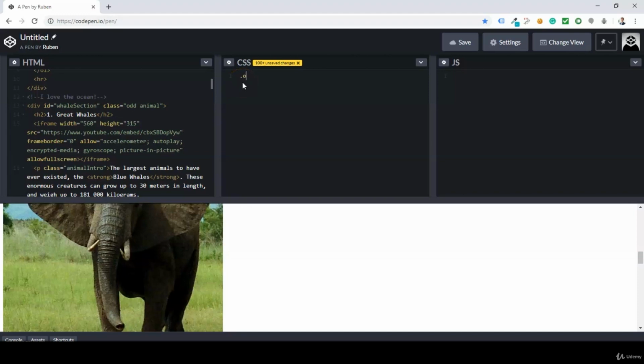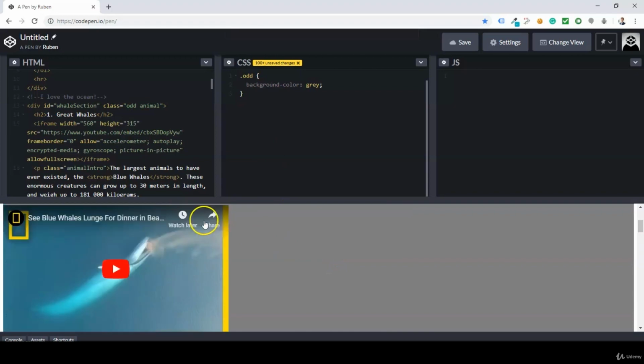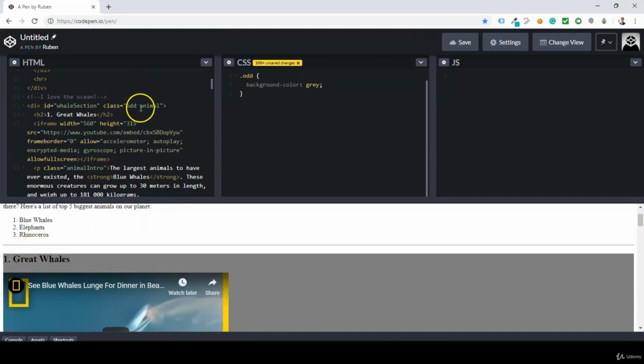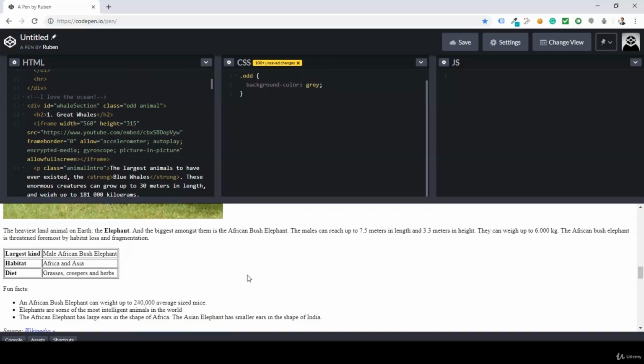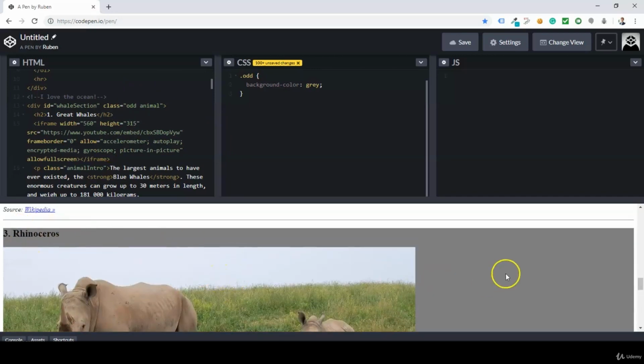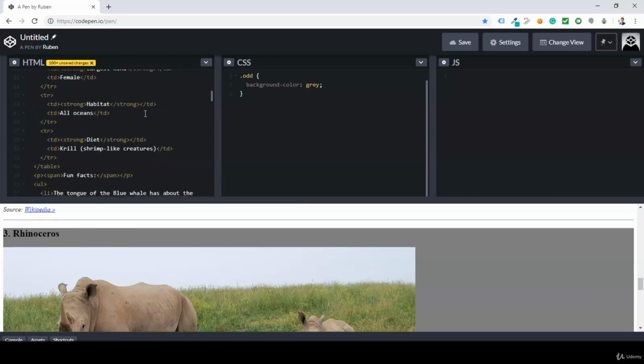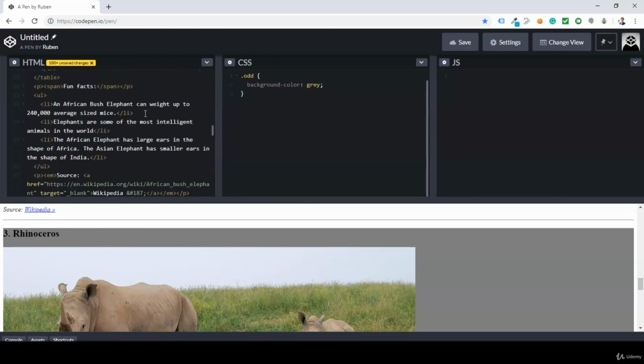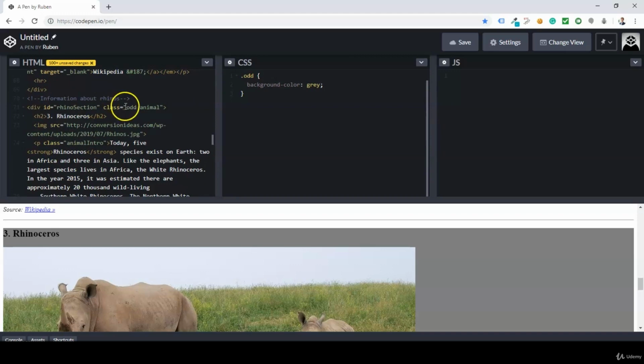So let's target the class odd. And let's give the background color of gray this time. Now see the odd here. So when we scroll up, we see indeed that the wheel section has the gray background color. And when we scroll down, we also see that the rhinos has the gray background color. So when we scroll down in our code and find the rhinos, there we go. We indeed see that this division, this div, also has the class odd.